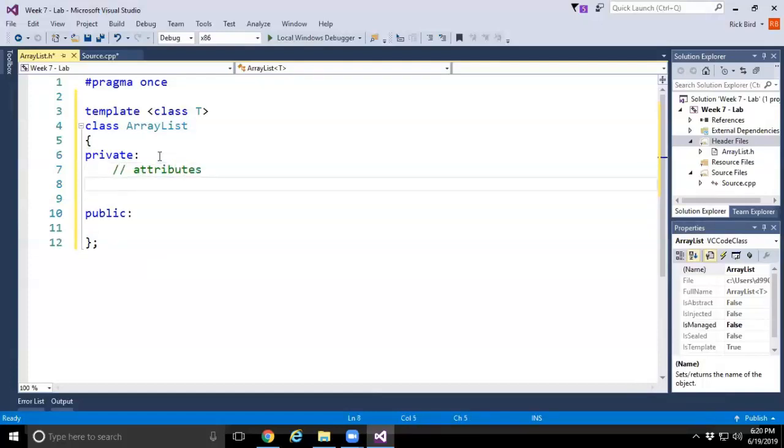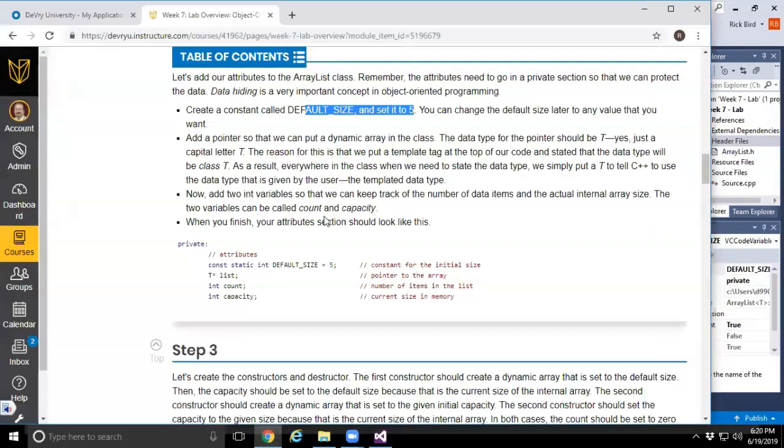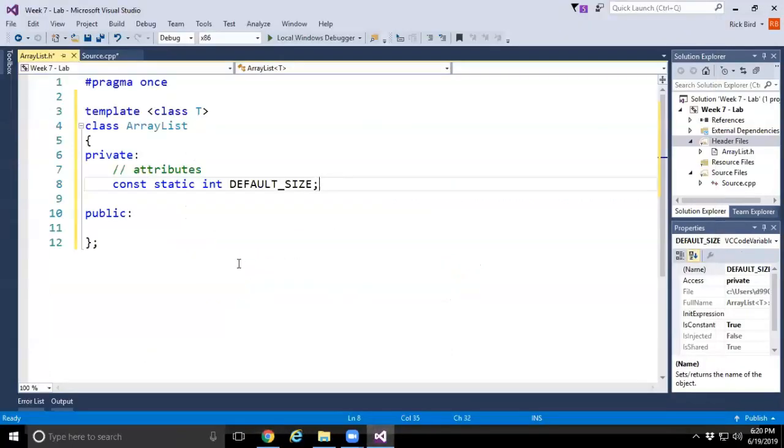And the first thing we want to do is do that constant. So to do a constant in a class, it also has to be static. So we're going to say constant static, and then it's going to be an int, and this is going to be default underscore size, semicolon. All right, let me make sure that this is looking good. Constant static int default size, setting it to 5. So let's go ahead and pop over here. Constant static int default size, and then we're going to go ahead and set it to 5.